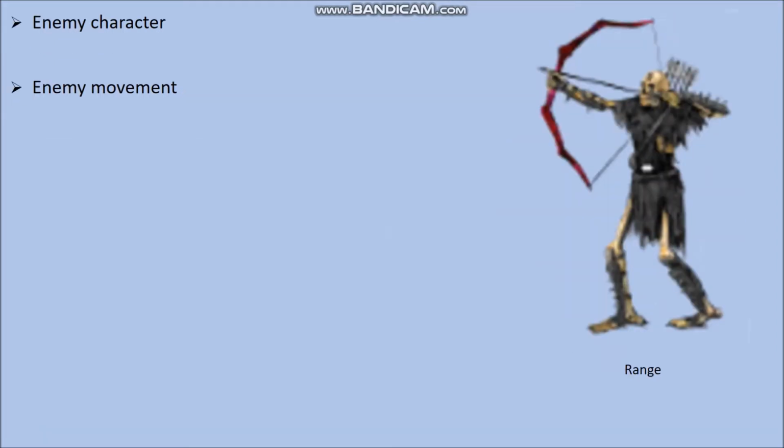The second enemy is called the range enemy, and this is the character for the range enemy. Look on his skeleton, it has an arrow that can shoot from long distance. And the movement for the range enemy, actually, it will try to move as far as it can from the player to get ready to attack.